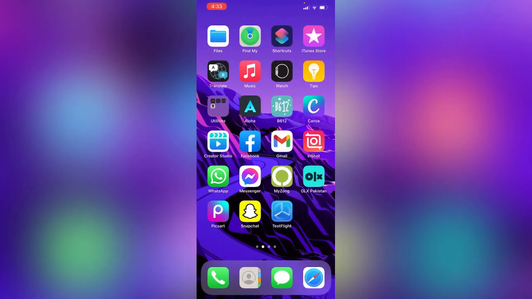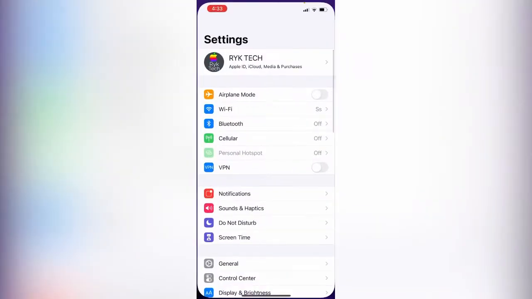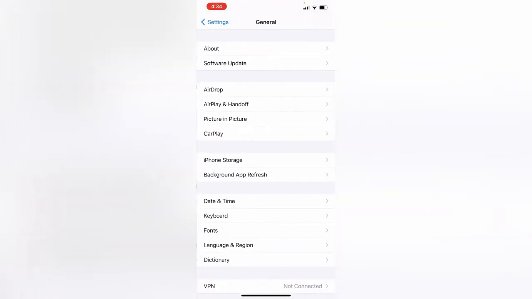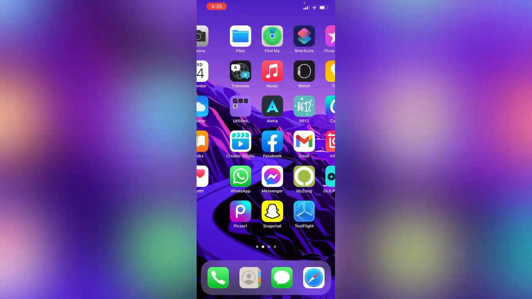First of all, open the Settings app on your iPhone. Here is the Settings app, tap on it, scroll down, tap on General, tap on Date and Time. Now tap on Set Automatically. After this, go back to YouTube.